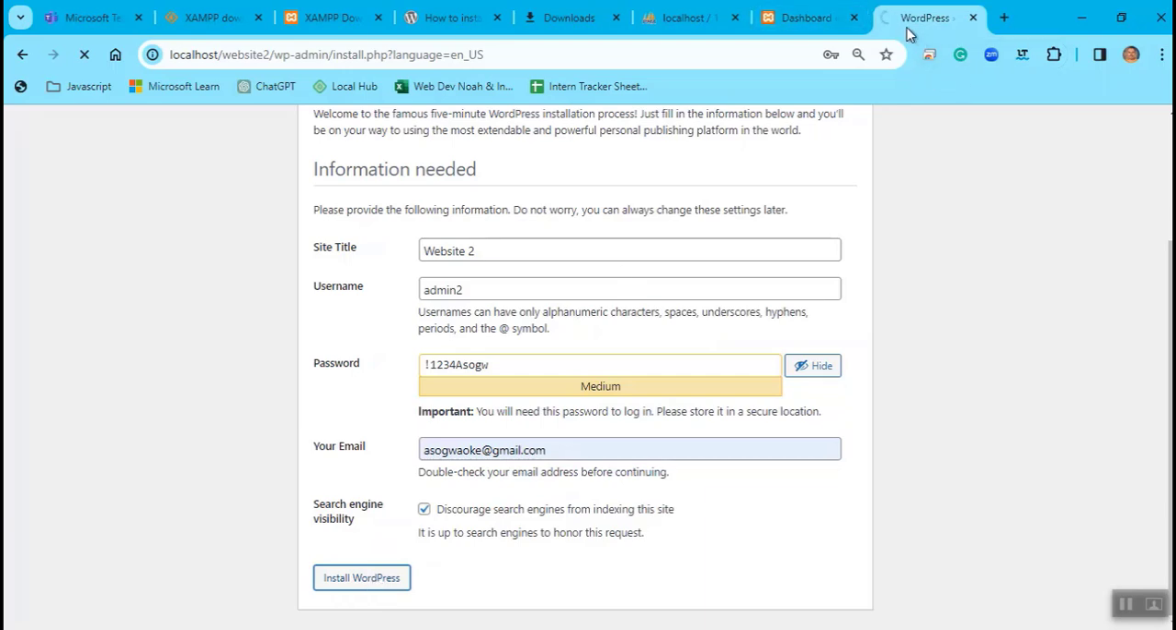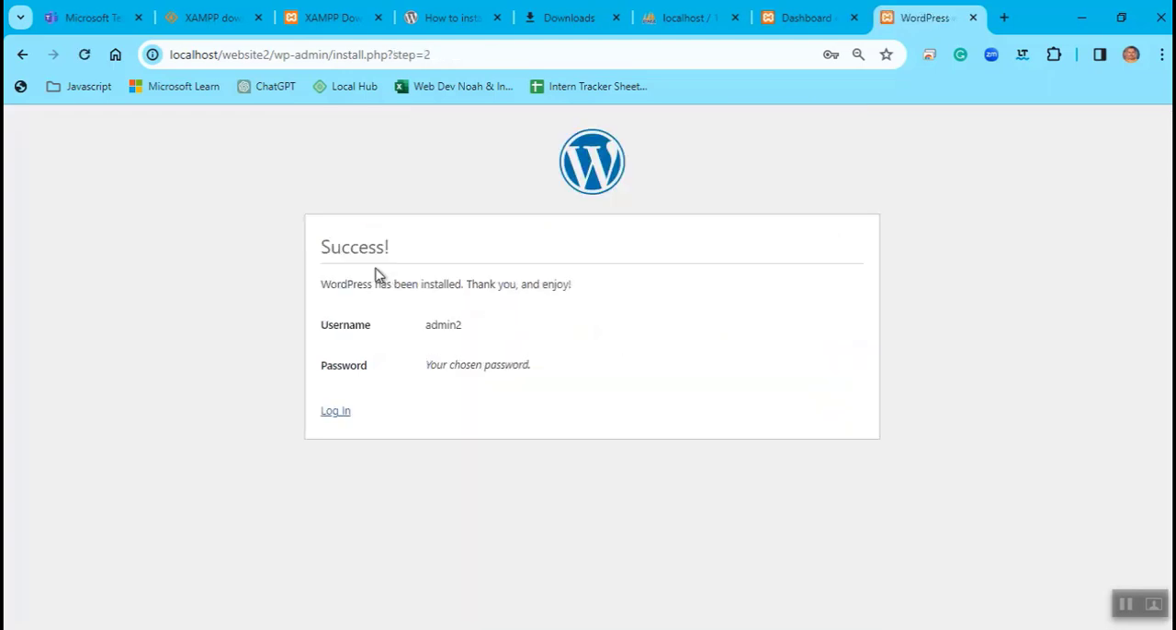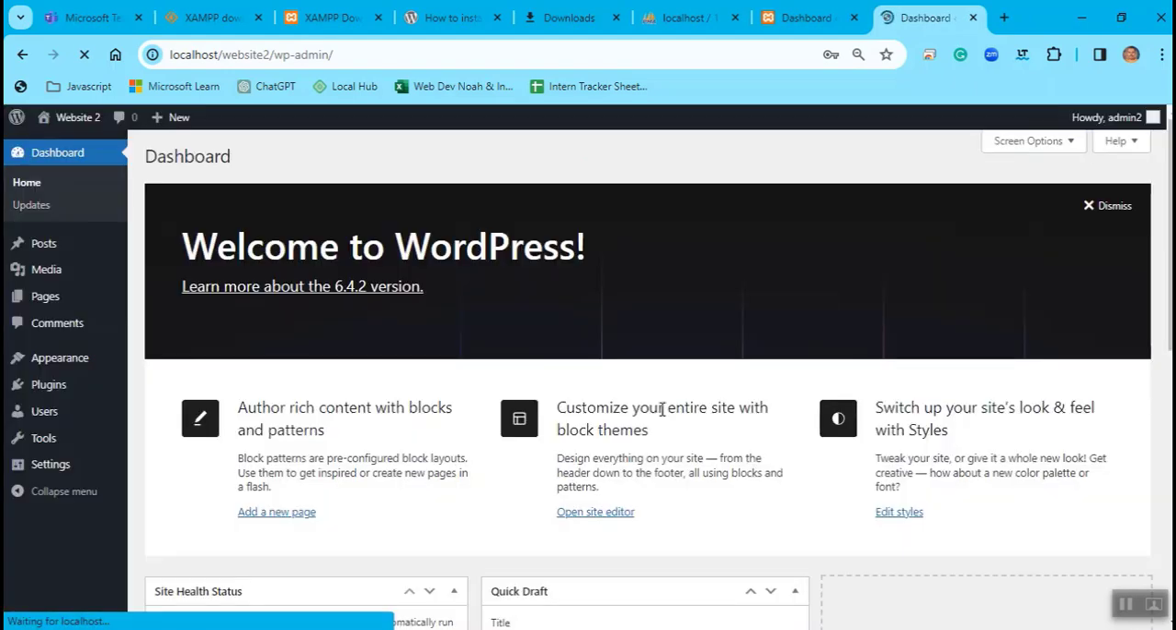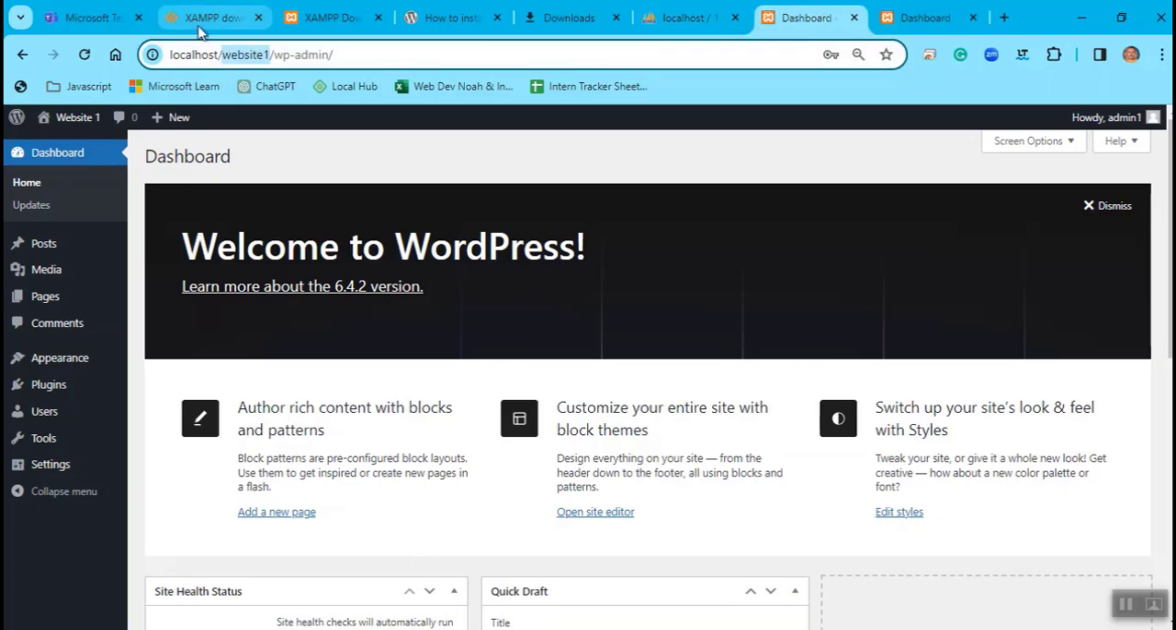It is loading up here. Okay, our second WordPress website has been installed on XAMPP localhost. Want to log in again, and then here you have admin 2, and we have the password. Then you click on login. Okay, here you can see we have our website 2 dashboard open, and we have our website 1 dashboard.